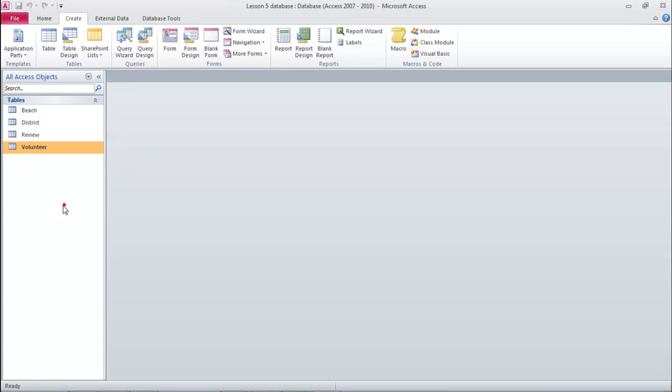So we close the table and now this concludes lesson 5, which is implementing tables in Access. In the next lesson we will talk about how we relate these 4 tables that we have created. Here we have 4 tables, how do we actually relate them? Okay, so now let's go to the next lesson.